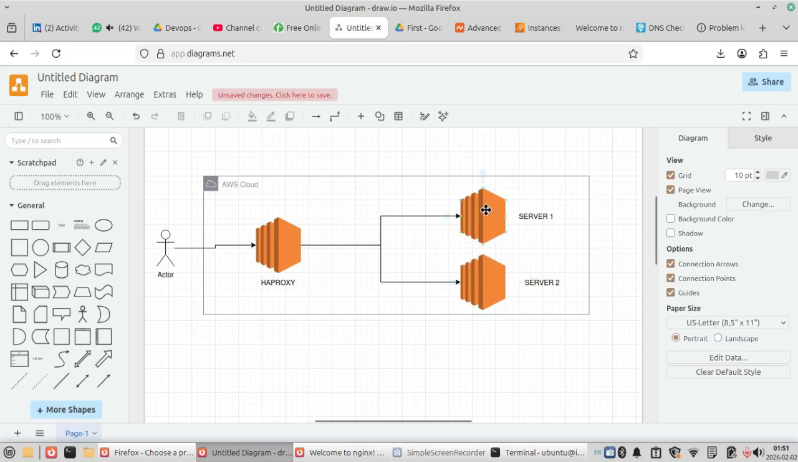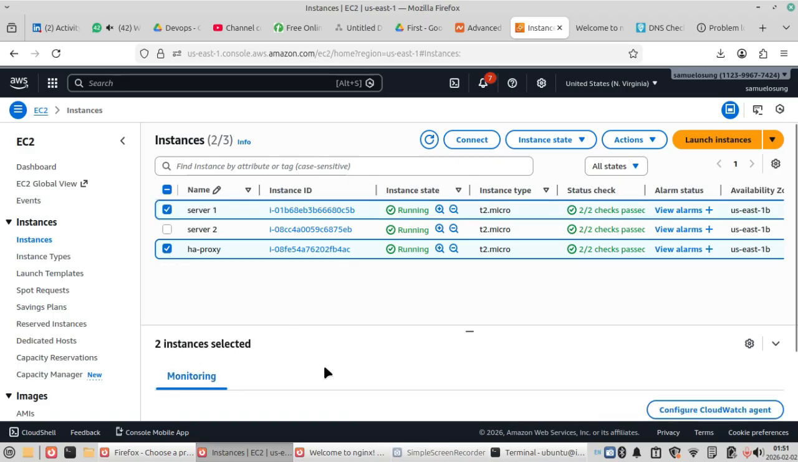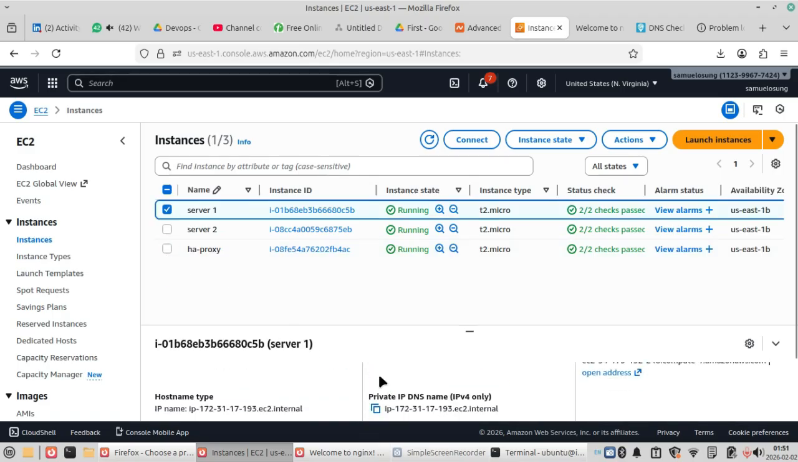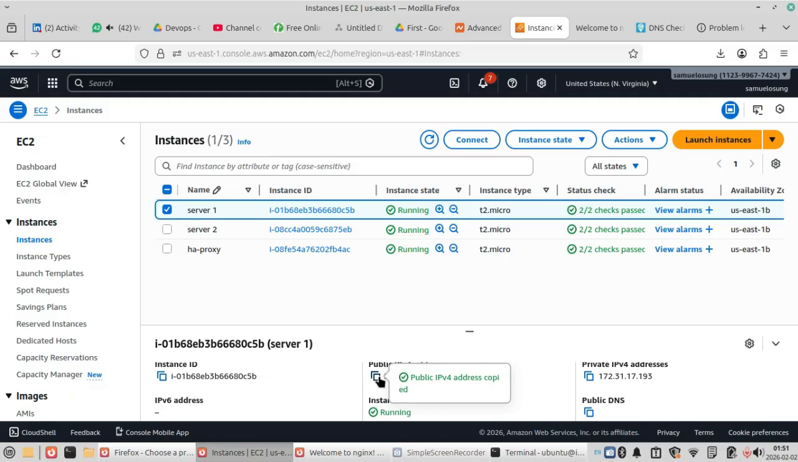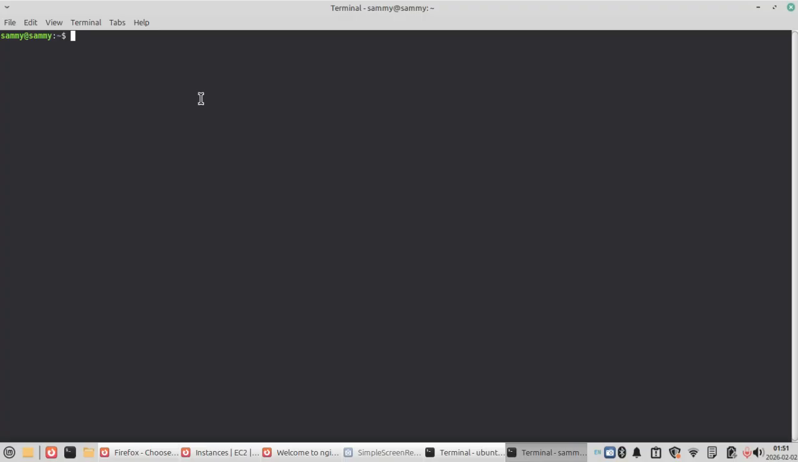So now, let us log into our server one. I will take the IP address of our server one and SSH into server one. I'm going to download because this is where my SSH key is. So ssh -i, my key, then my username, and the IP address.